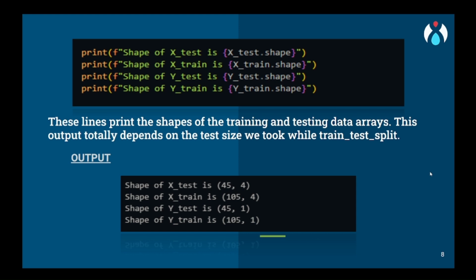Now here we will check the shapes of the data to check if the test split has done its work correctly or not.